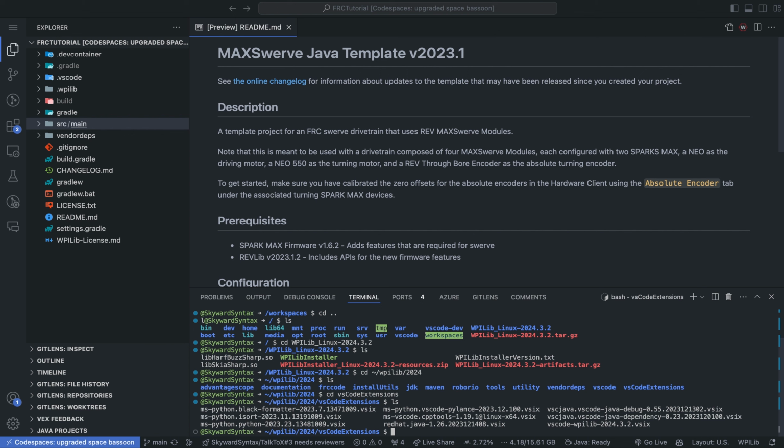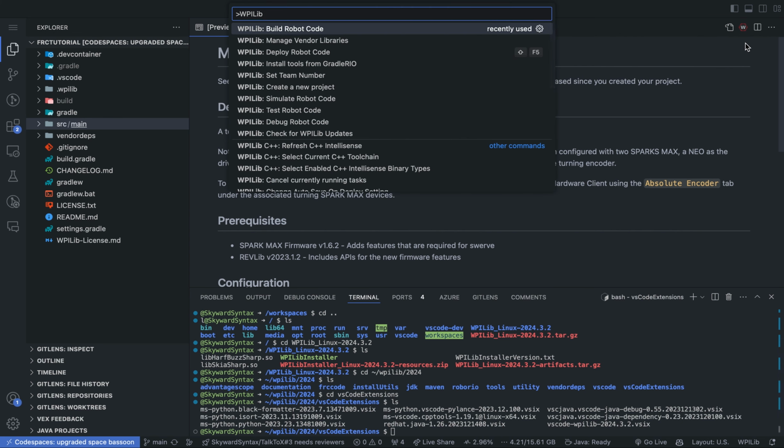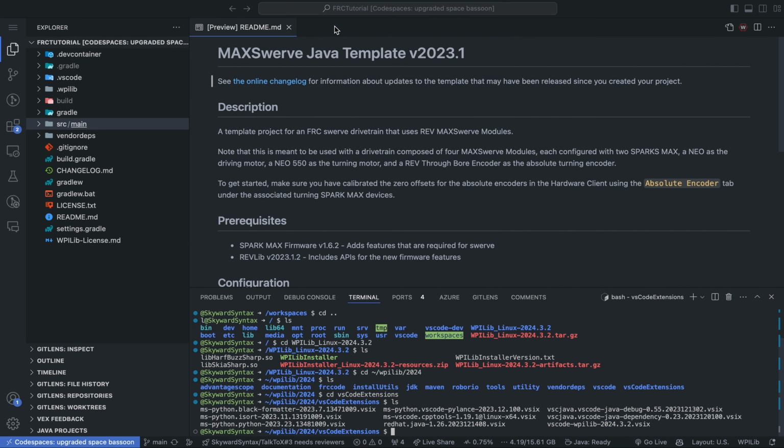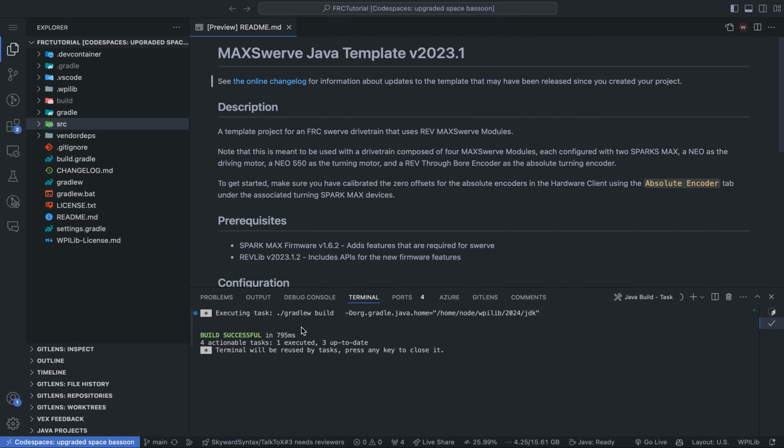Once you're here, we need to actually test out some code, to make sure that it builds successfully. So I need you to hit that W with the hexagon around it. This is called the WPILib command palette, and it basically gives you a quick way to access a lot of commands in VS Code with the WPILib extension. If we press build robot code, you'll see here it'll actually execute a command in my terminal, and it'll say build successful because the build succeeded.